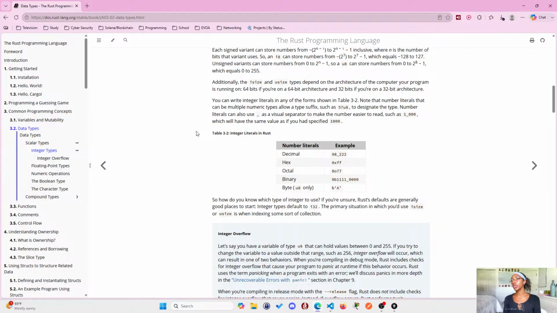You can write integer literals in any of the forms shown in table 3-2. Note that the number literals that can be multiple numeric types allow a type suffix, such as 57u8, to designate that type. Number literals can use an underscore as a visual separator to make the number easier to read, such as 1_000, which will have the same value as if you specified 1,000.